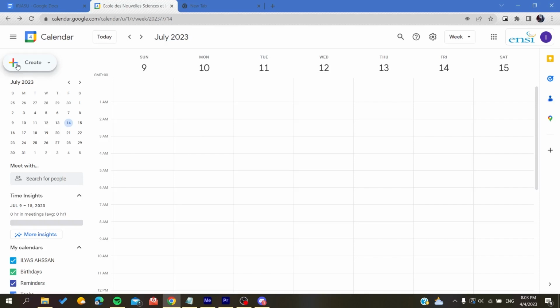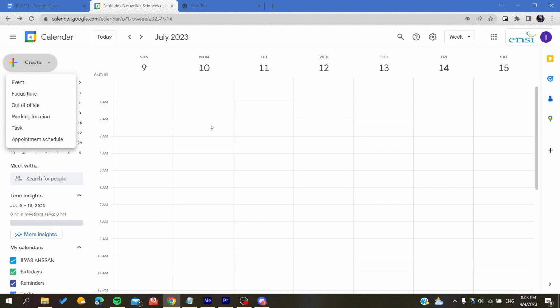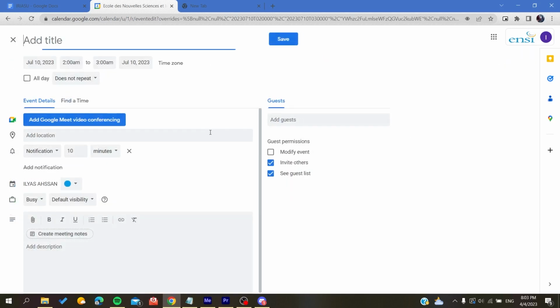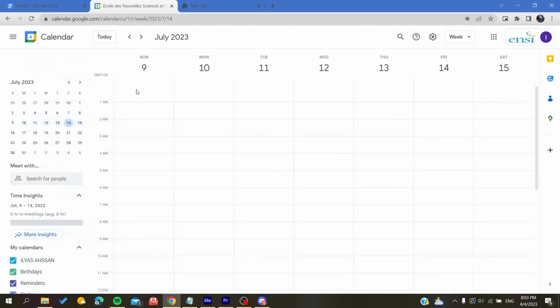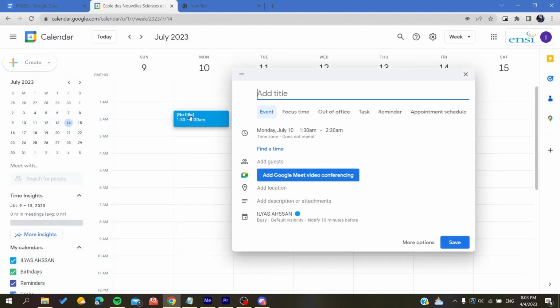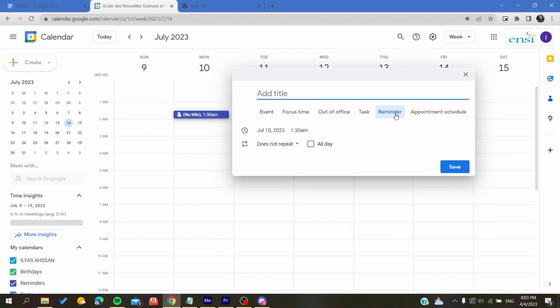And now all you need to do is to create a reminder, and to do so you will need just to click on this create button, and you will find reminder. If you cannot find reminder here, you can click any place here, basically choose any day, and here we will find reminder, and you click on the reminder.